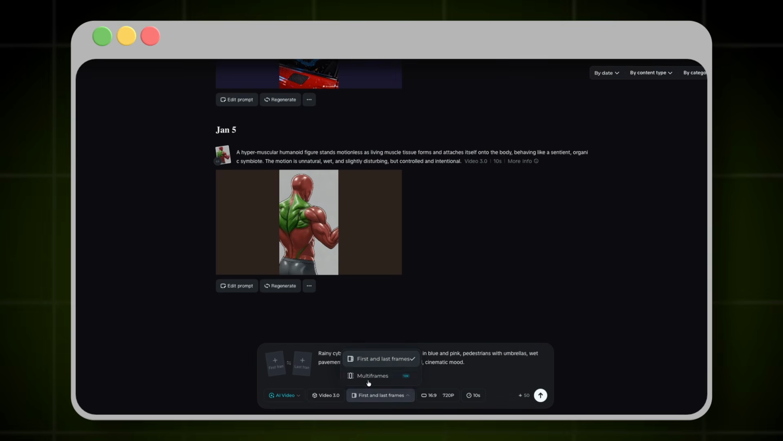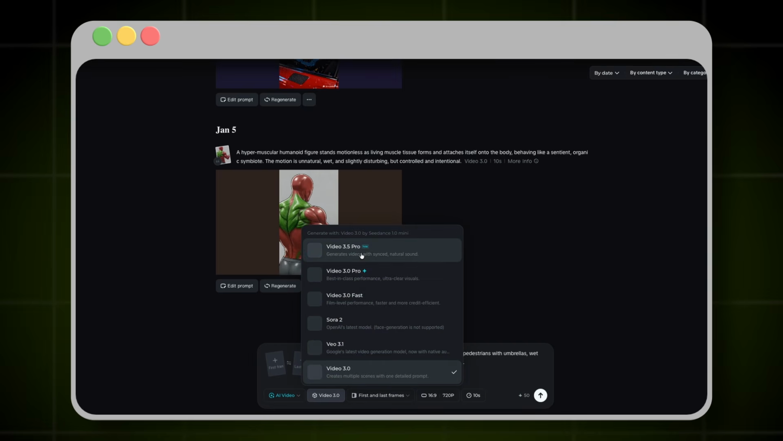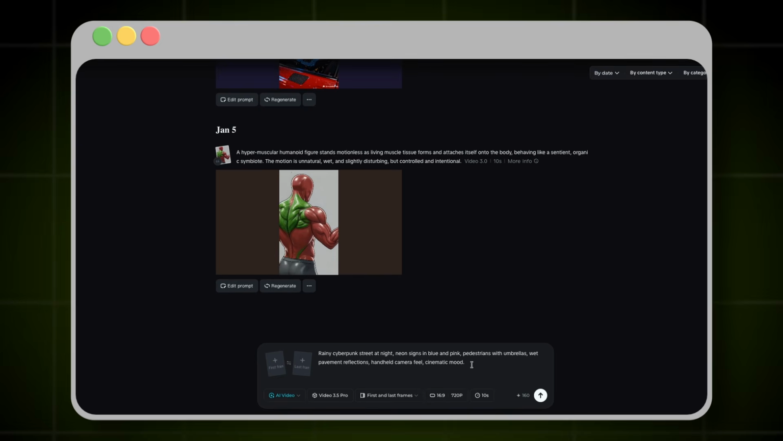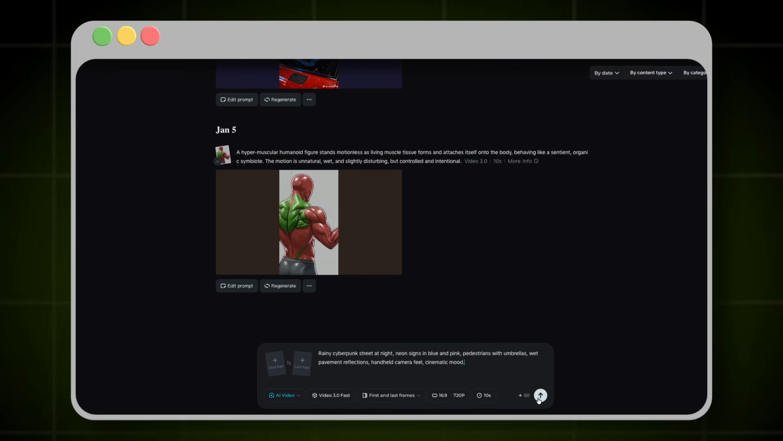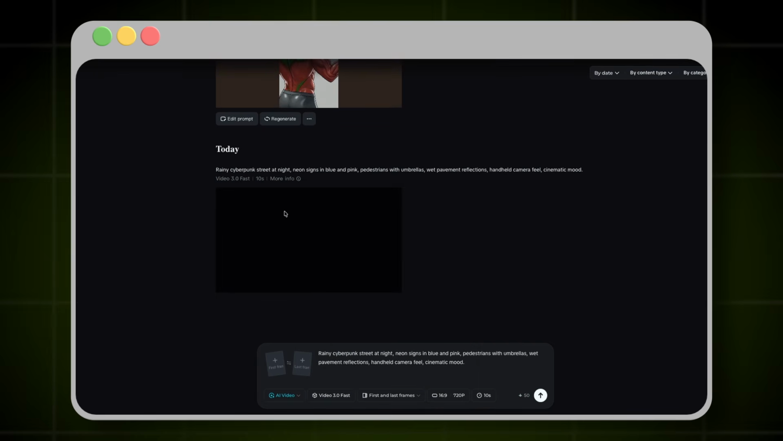Now you can also upload your first and last frames. However, this video generator also has multi-frames if you want to add a few more. Now here you also want to select the latest model, so Video 3.5 Pro, and once you have pretty much everything selected, for the free version you can go with this one, Video 3.0 Fast. This one is quite good. And then let's click on this and it will start the video generation.